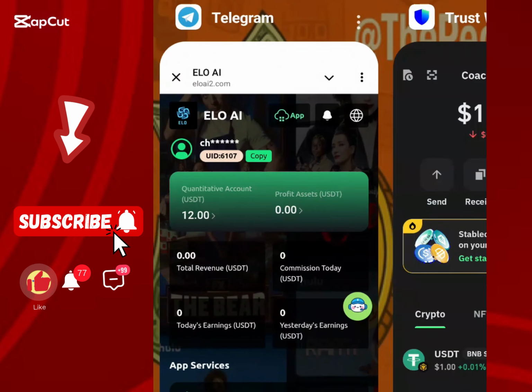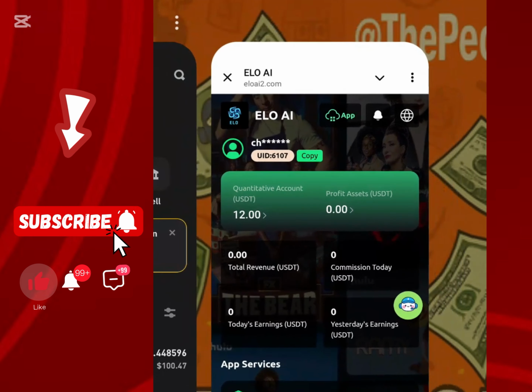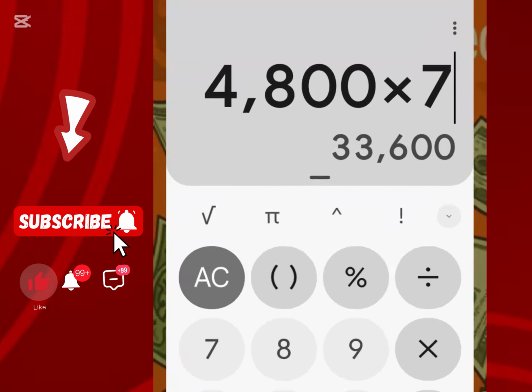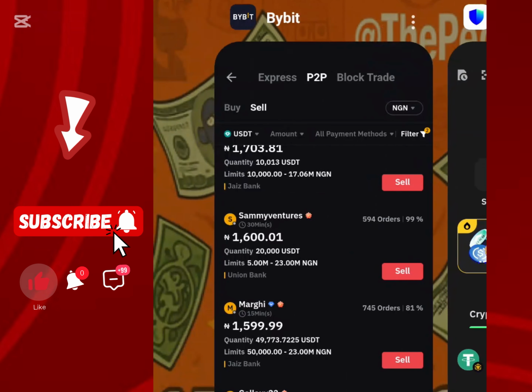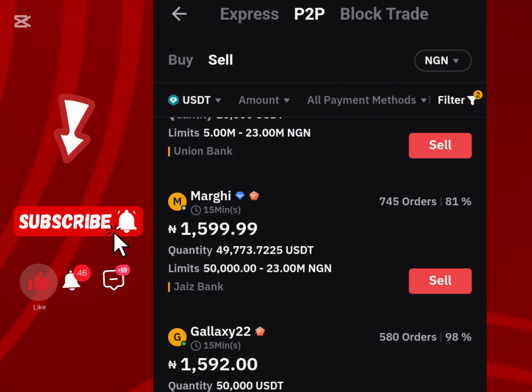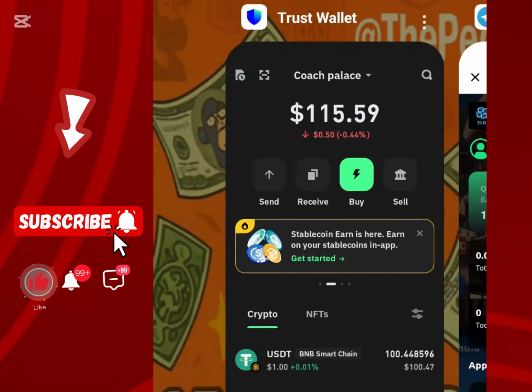This is the new quantitative platform that we're going to be stacking USDT on for the week. You can see I've recharged my account with around 12 USDT. Now I'm going to be earning approximately 33,000 naira plus over the next 7 days, based on the quantification level I'm starting up with. This is the conversion rate in dollars, if you are watching this video from Nigeria.